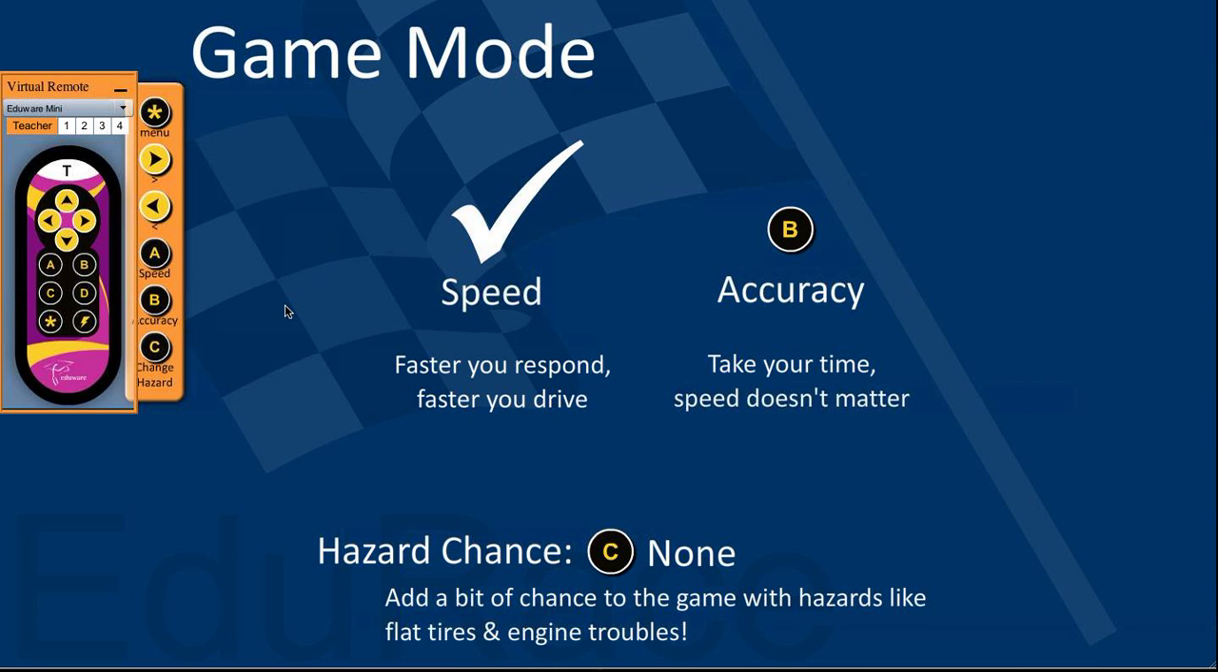In this video, I'm going to give you an overview of the Clicker School activity, EduRace. In EduRace, after we've registered our students and set up our remote, we're taken to the first option screen, the Game Mode option. In this demonstration, I'm going to use the virtual remote with the teacher remote and 4 virtual student remotes to do the demonstration.